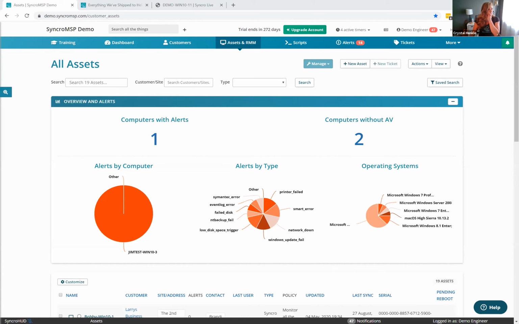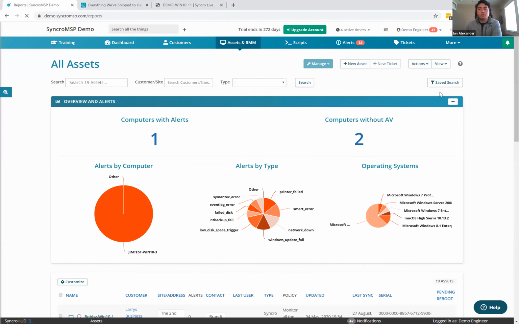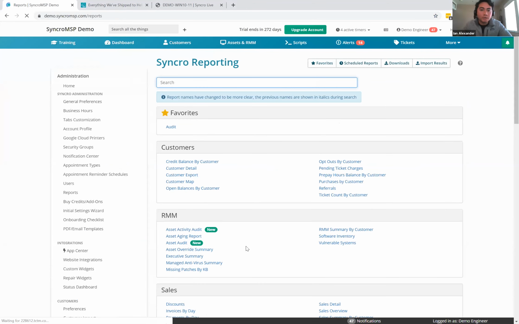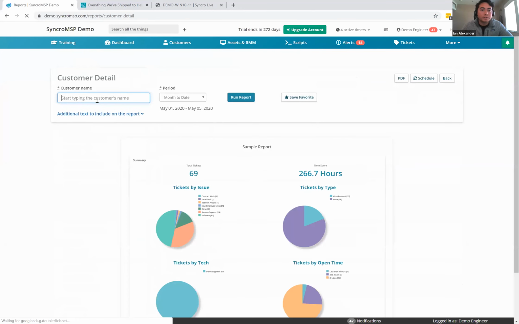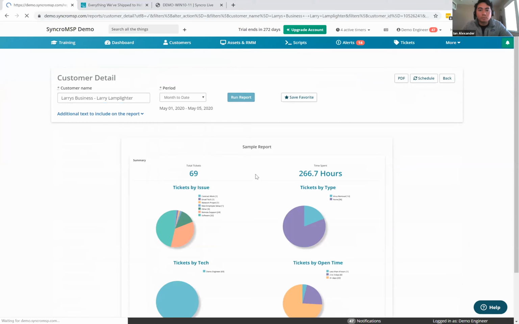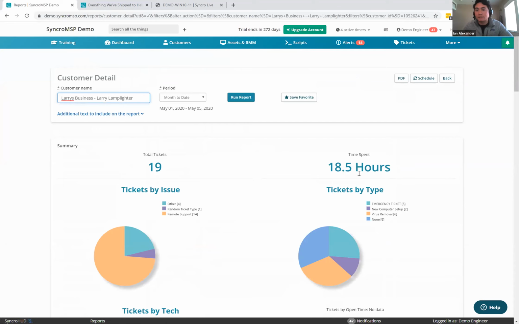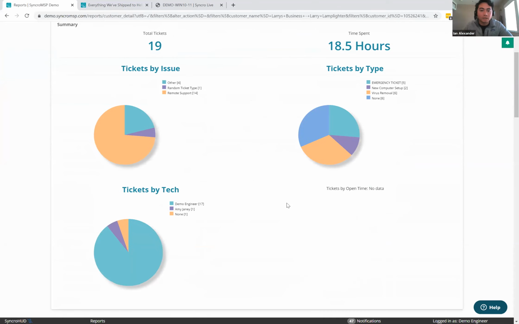Is there a way to pull labor hours for a specific client over time? Yes. You go to the reports. There's actually, I think, a couple different reports. I really like the customer detail report, where you can type a customer name, pick the time period, and run the report. Then it will show you how many tickets and how much time was spent, and what type of ticket.